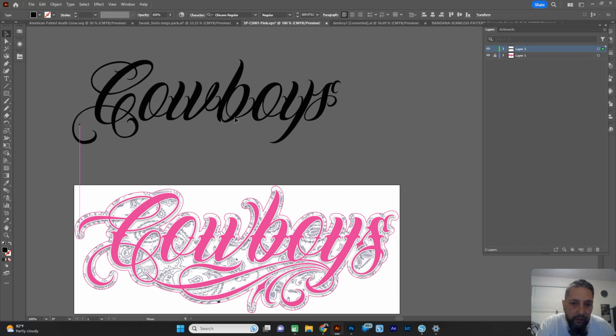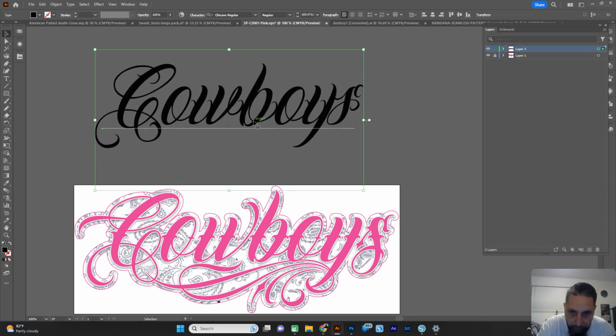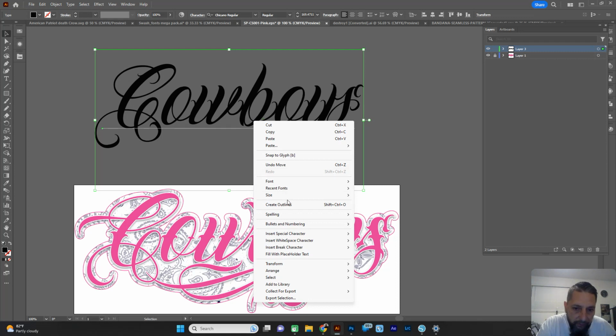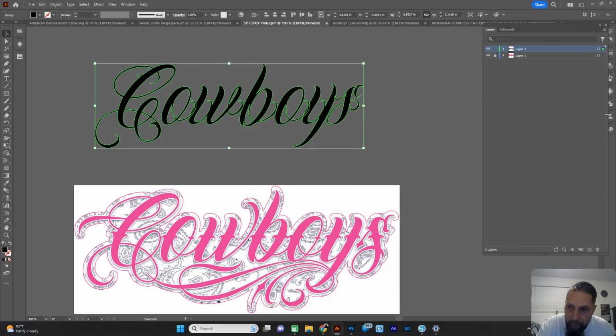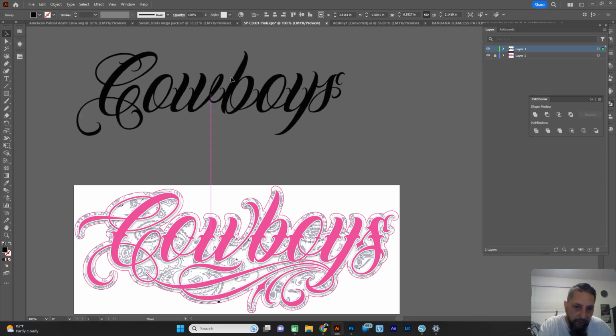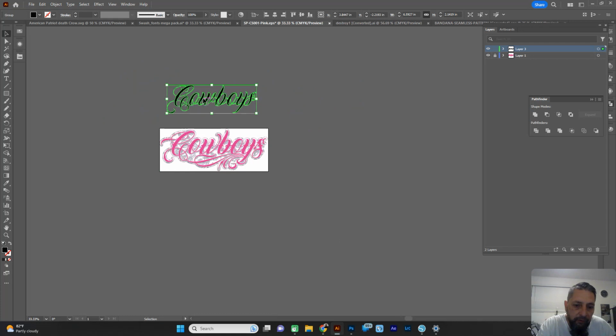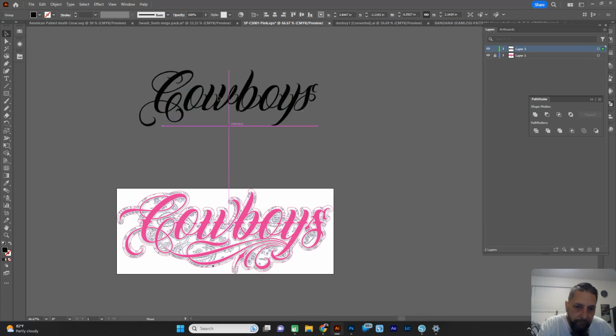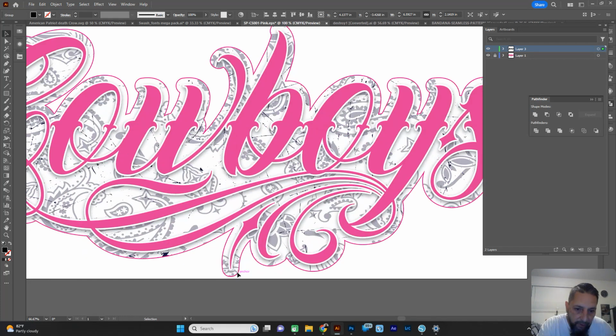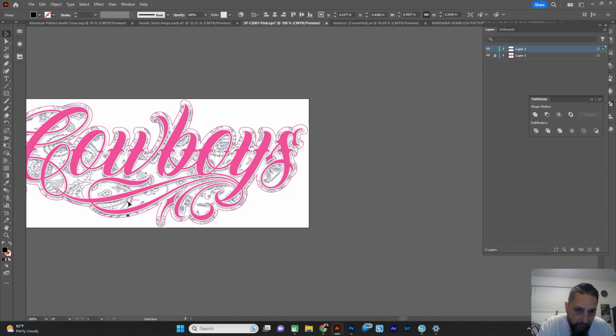Okay, so next thing I'm going to do, right click, create outlines, and then we are going to go to our Pathfinder, hit Unite. So now we got a good solid object of this text, okay? Next thing we want to do before we do anything else is get this swash, this filigree swash here.